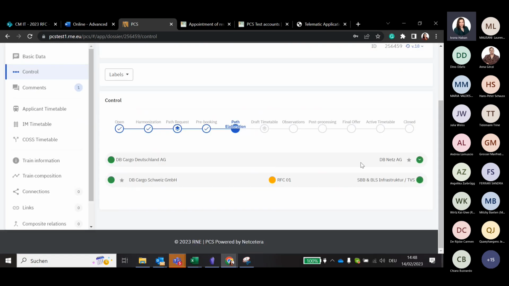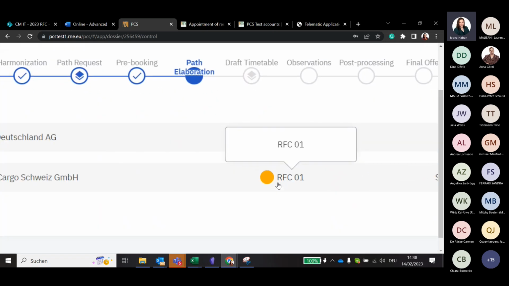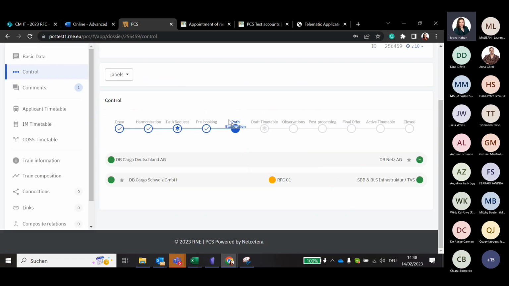And even though both IMs are now done, the applicant still didn't receive the offer because it is the responsibility of the corridor to check the first drafts of the IM. And then, if necessary, of course, speak with the IMs to adjust anything that is needed. And then the corridor is again responsible for presenting this draft timetable to the applicants.